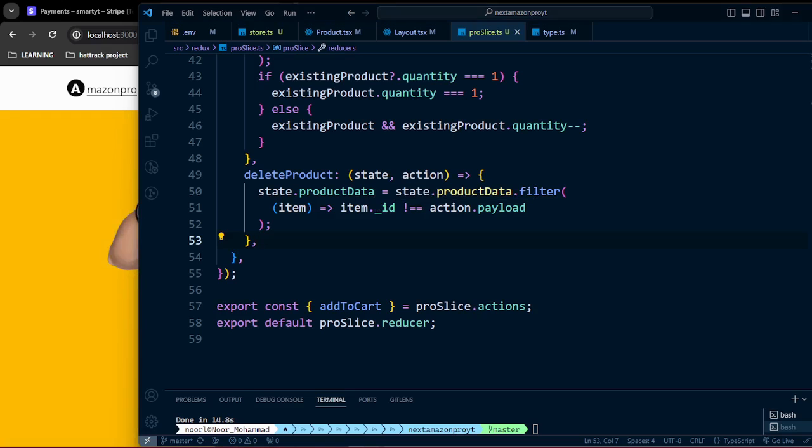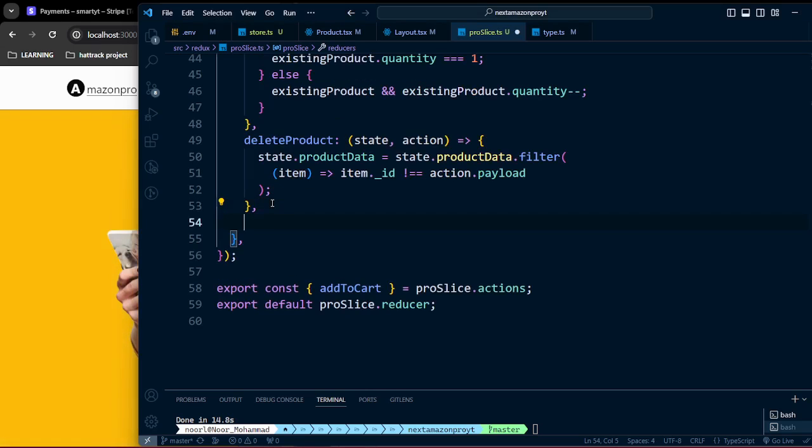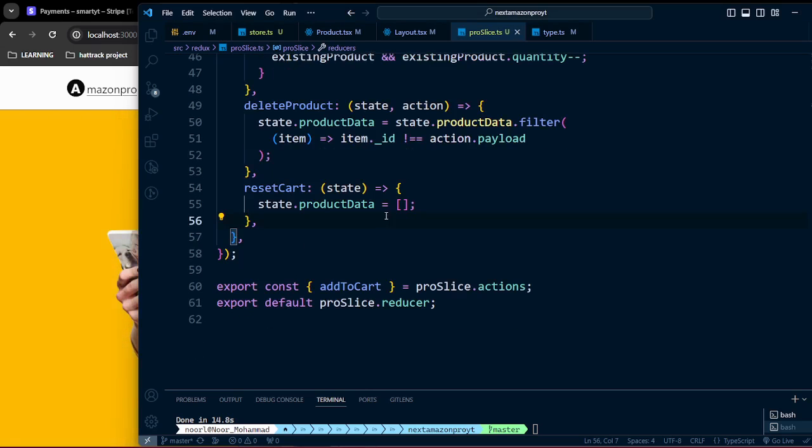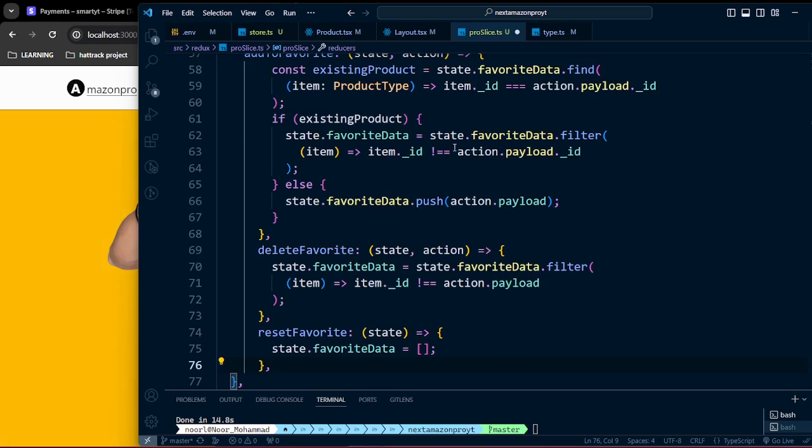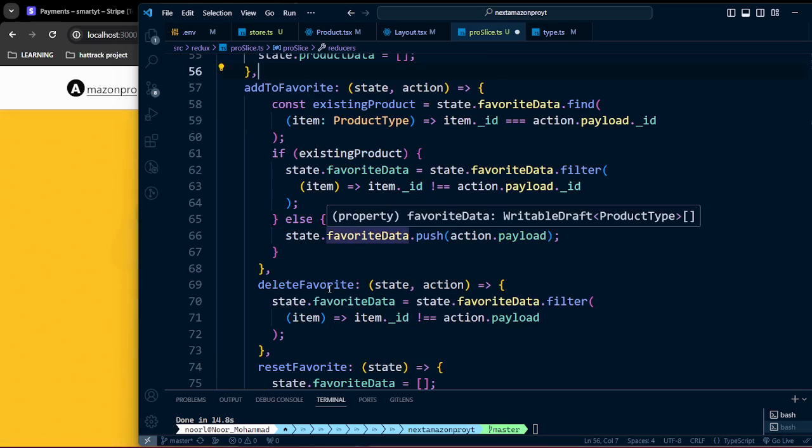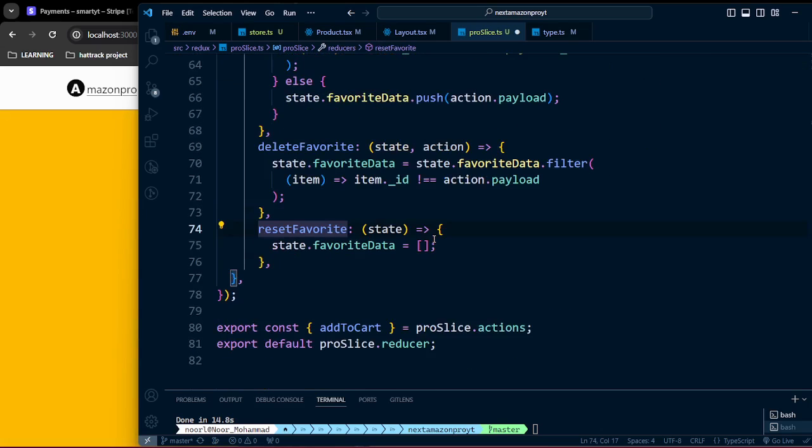And we're also going to have another one, which is the reset cart. In the reset cart button, it just takes the action and makes that product data an empty value. In a similar way, I'm going to add three more things: add to favorite, delete from favorite, and reset favorite.